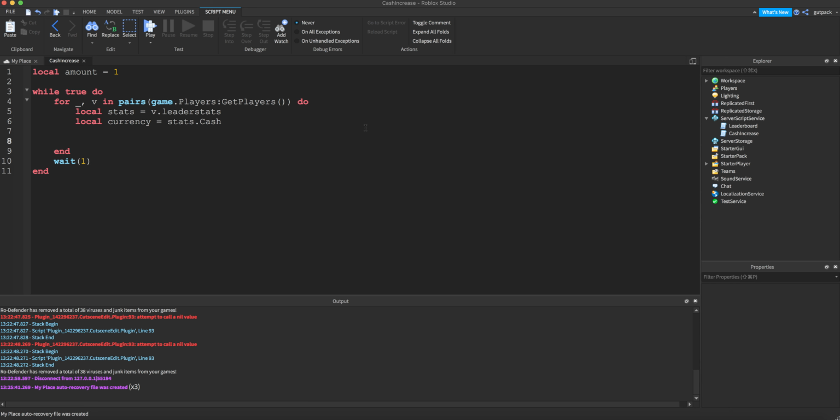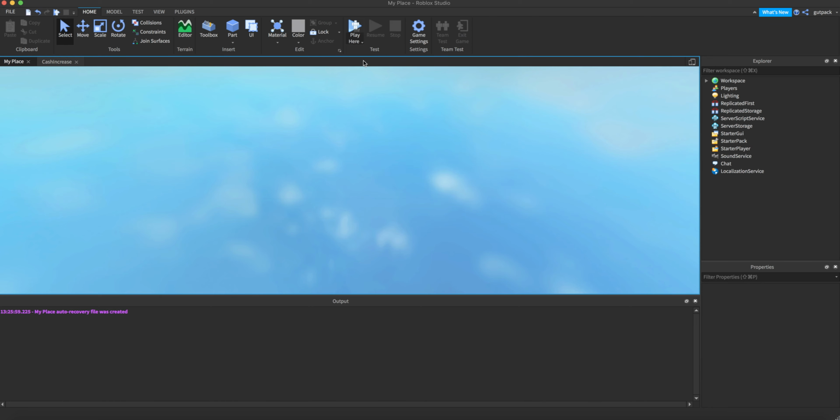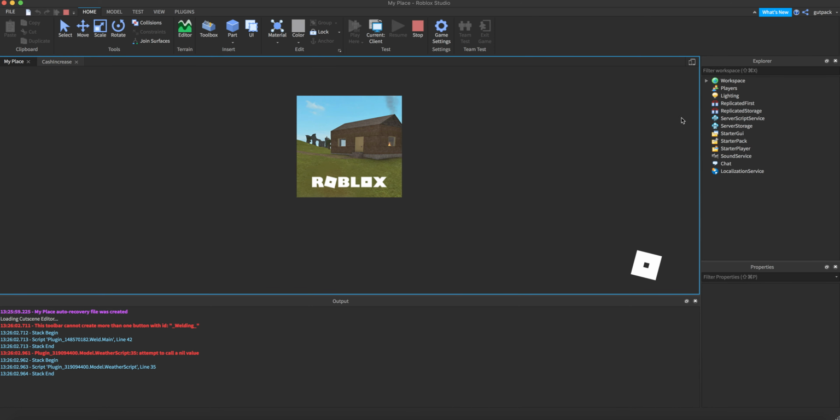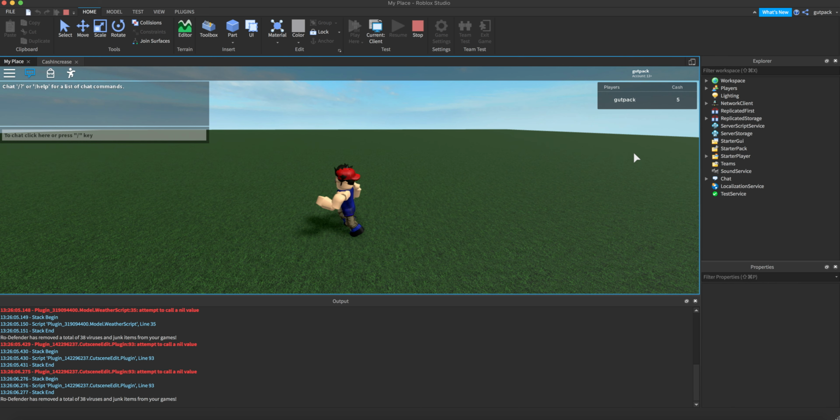So now we got that. We're gonna increment it. Say currency.Value equals currency.Value plus amount, and this should be it. Let's try it out. I'll play the game, and the cash at the top will increment every second. We'll see. There it is, incrementing every second.